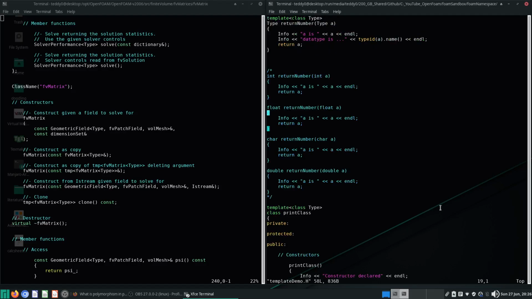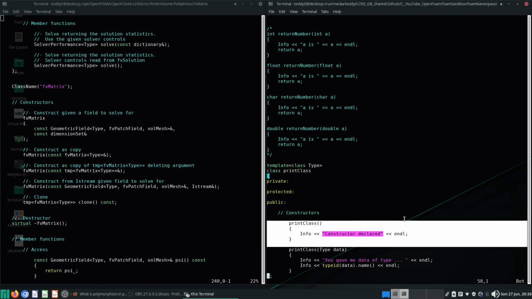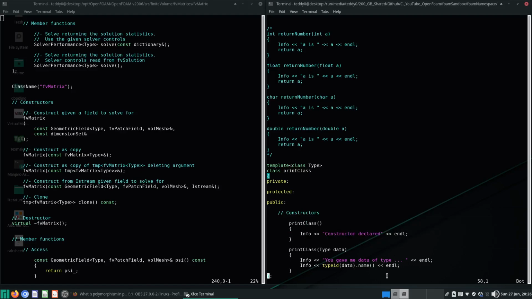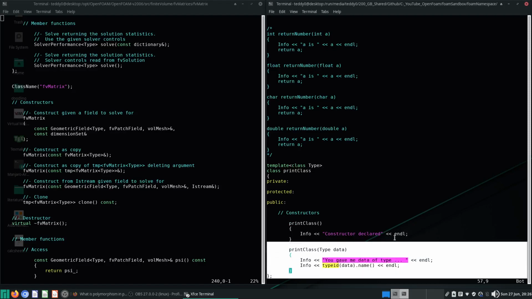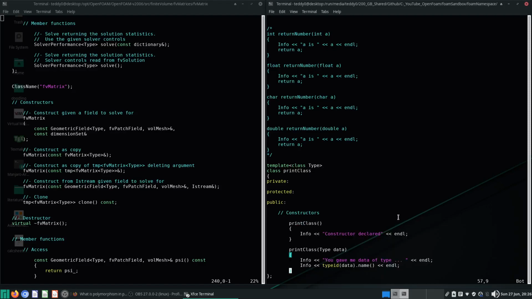So where's our template demo? Yeah, so you can see our constructor, if you give it no input, it will just print constructor declared. If you give it one input, it will print this line of code saying you gave me data of type, and then it will print the data type there. So that's two things, right? Okay, let's say I give it a third. Maybe I'll not give it a third class thing. Maybe that's overkill, right? So what is this called? You have the same function, but depending on how many inputs you give it or what the type of inputs you give it, it will differ in behavior.